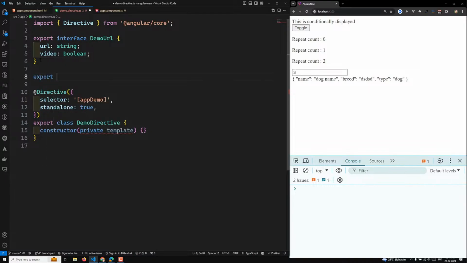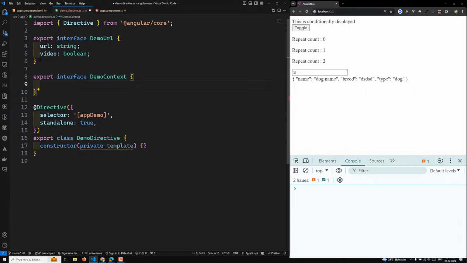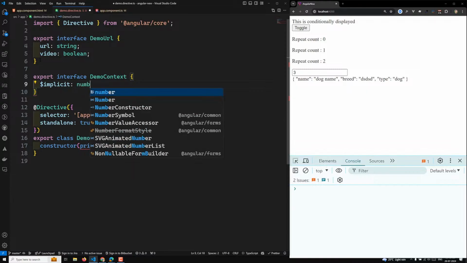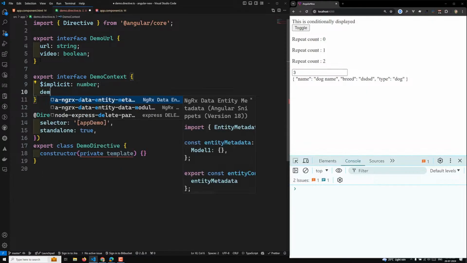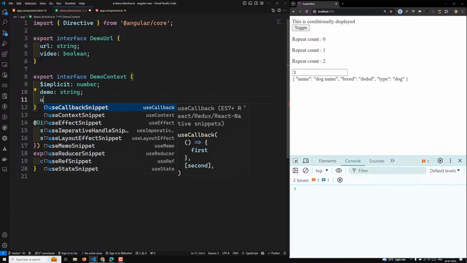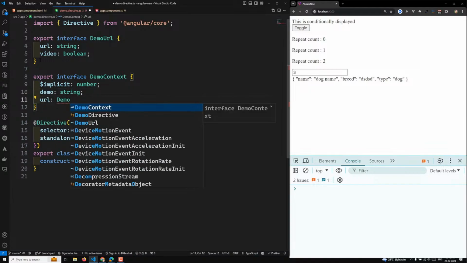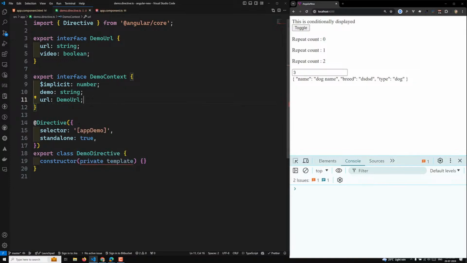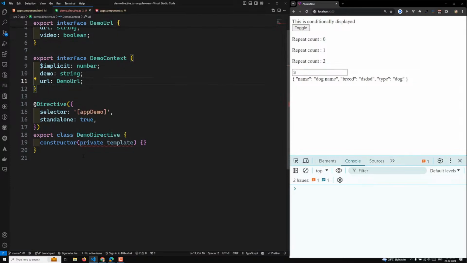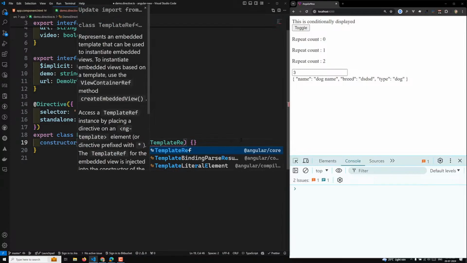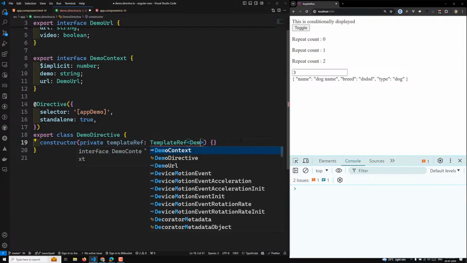We also have a DemoContext interface. In this DemoContext, we can take an $implicit, which is a default value, and this one will be of type number. We can have another one, demo, of type string, and a url of type DemoURL, which we have mentioned. This is the context which we will send when we are looping over this. Now here, private template is a TemplateRef, and the data we will be sending is a DemoContext.